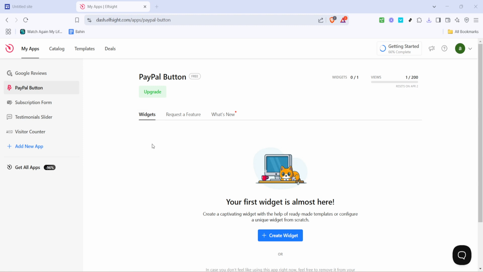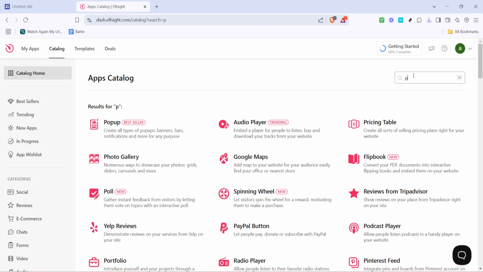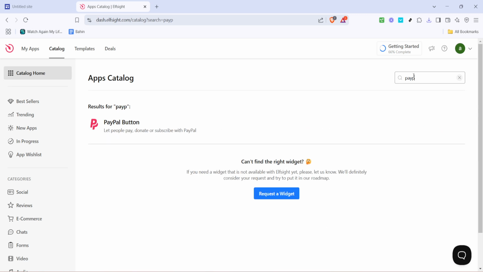The first step is to visit Elf Site, which provides customizable widgets, including the PayPal button. Once you are on the Elf Site website, navigate to the catalog. You can find this easily on their homepage. From there, use the search feature to type in PayPal. This handy feature helps you quickly find the PayPal button from their extensive collection of widgets.